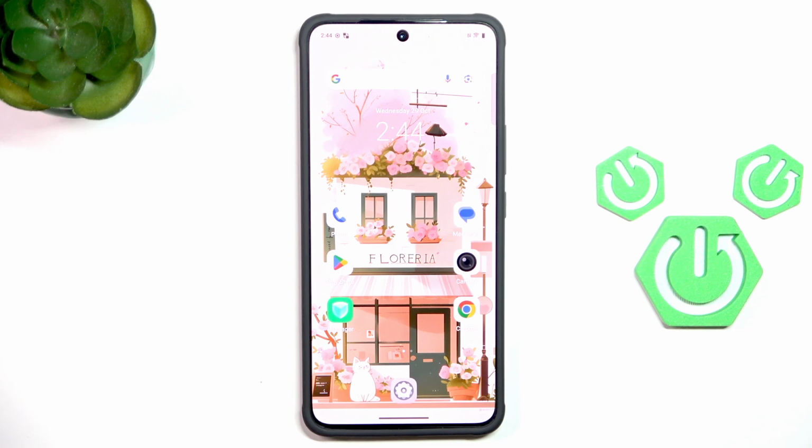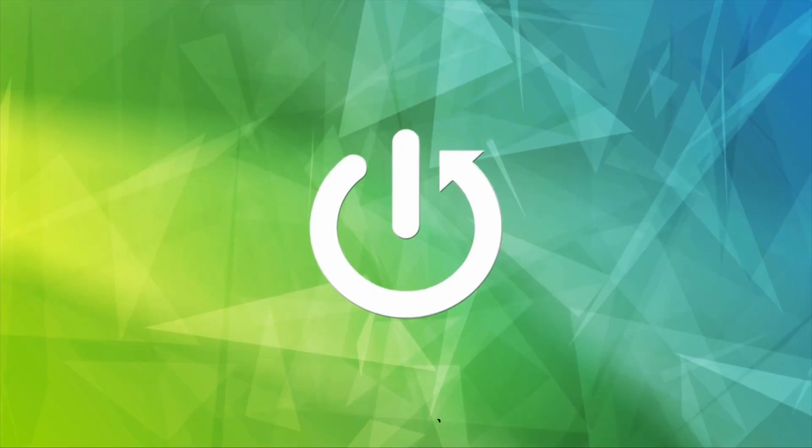Hi everyone, in front of me I've got VIVO V60 Lite, and let me share with you how to set the camera timer on this device.